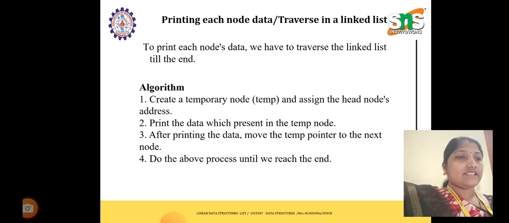So what is traversal? Traversal in a singly linked list involves visiting each node starting from the head node and following the pointers until we reach the end of the list. First, we have to start at the head. That means we have to begin the traversal from the head node, which is the starting node.